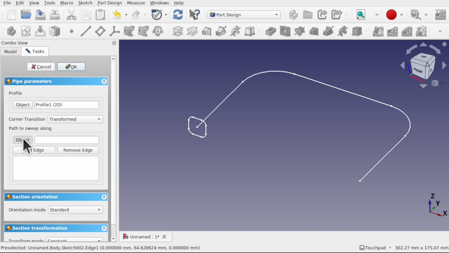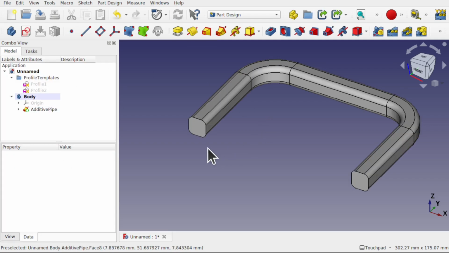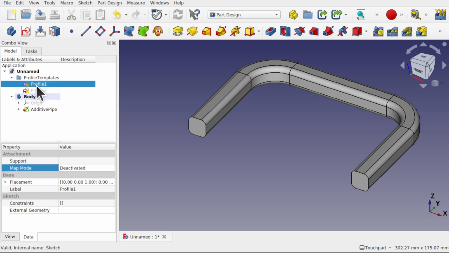Or we can click on object and select the object that we want. And that's selected the whole object. That means I don't have to add the individual edges. So if I change this, we don't have to come back into the additive pipe and update those edges in our list. That's okay that now. So now we've got our pipe running through here. The idea of this is that we can at any time come into our original profile and change it, and it will be reflected through our model.